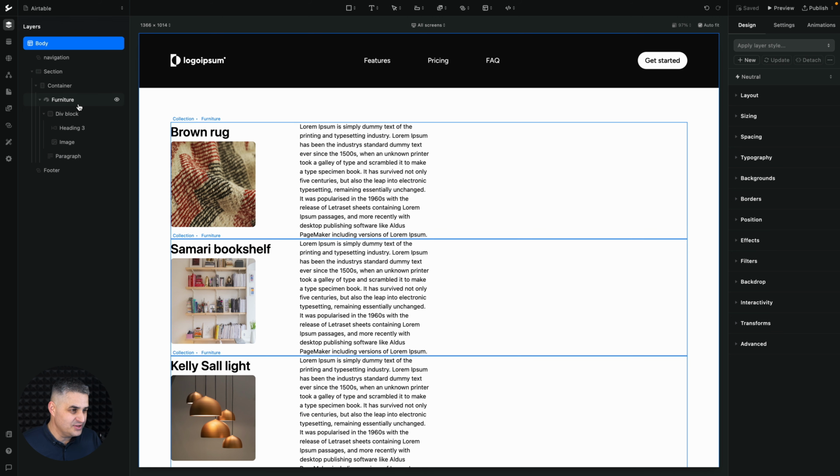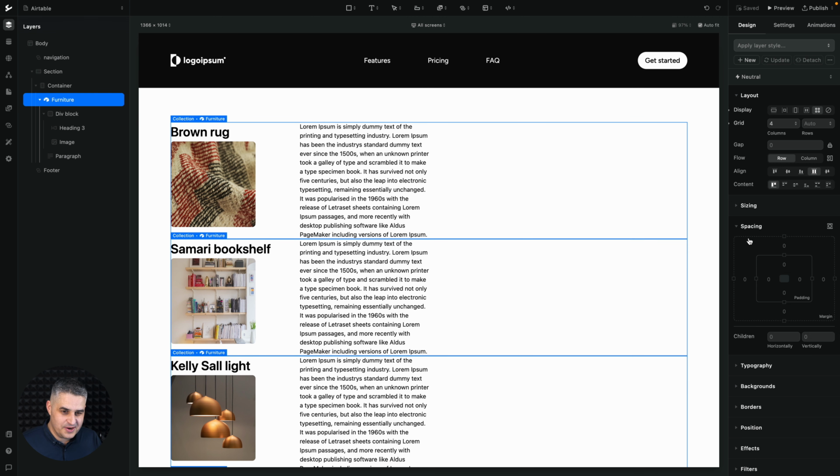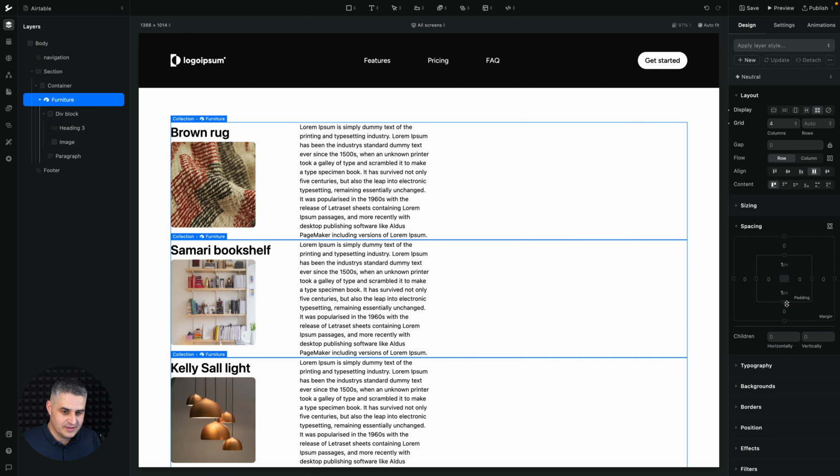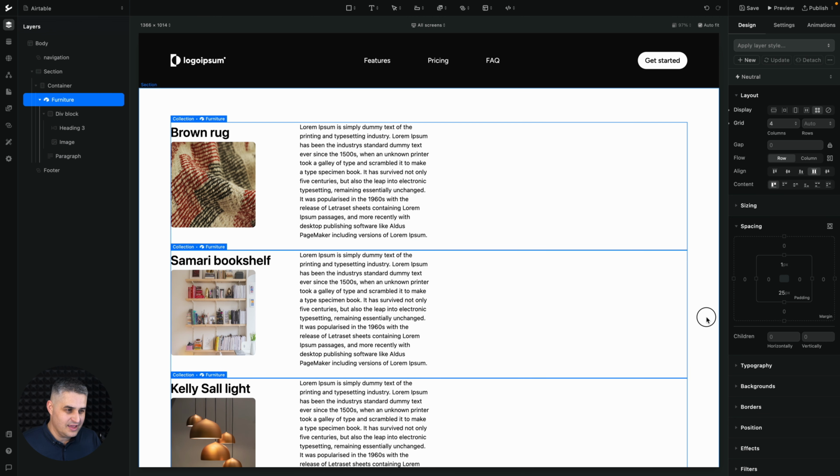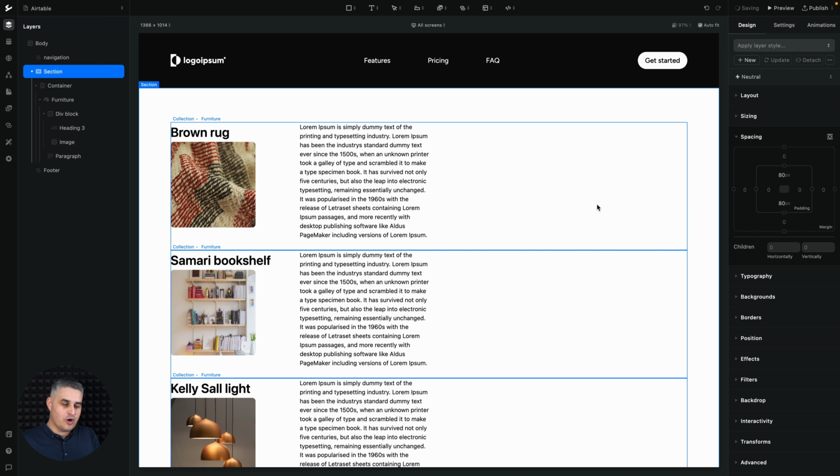And of course, like I said, you can play around with the spacing here to make it look better as you wish, and change everything, change the design like you'd always do. That's it for the Airtable integration. Just a quick overview. We'll have more videos in the future. Thanks for watching, and I will see you in the next one.